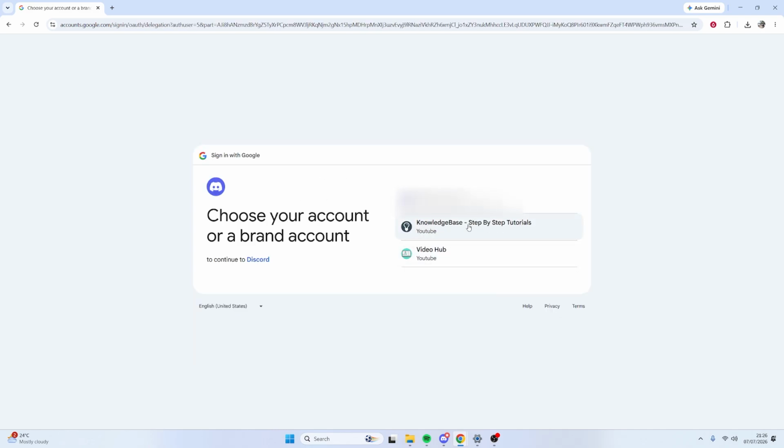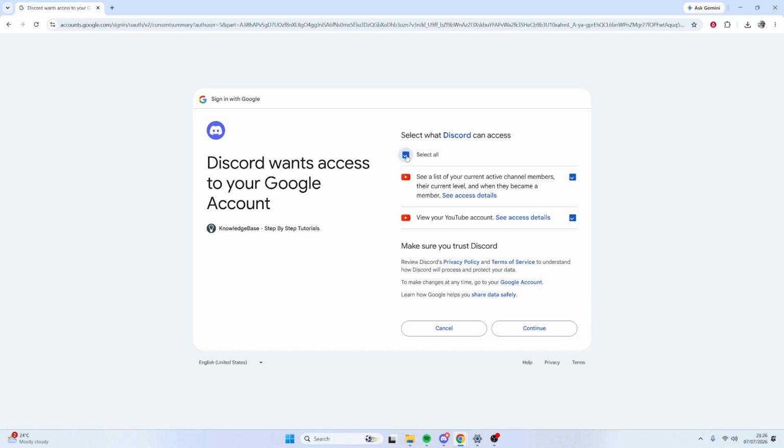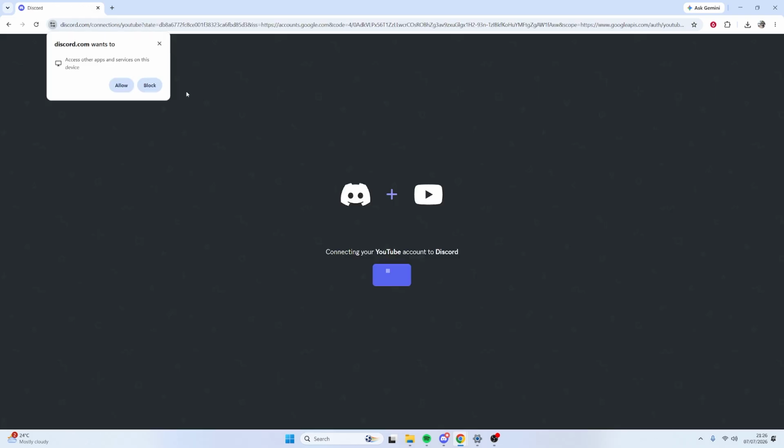So I'm going to choose the KnowledgeBase account. We can then select all, click continue. And there you go. You've now connected your account in a second.